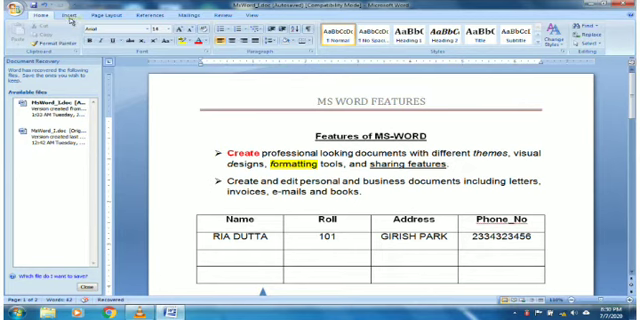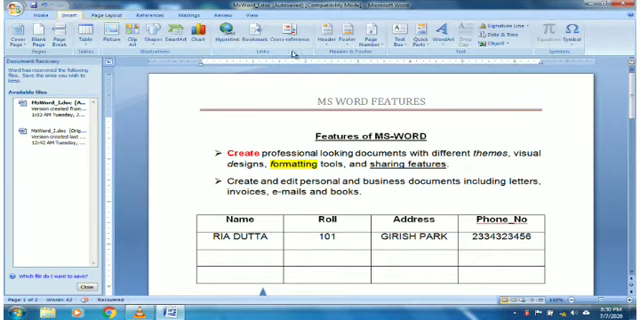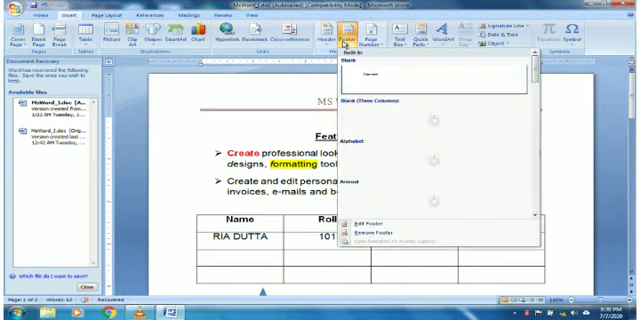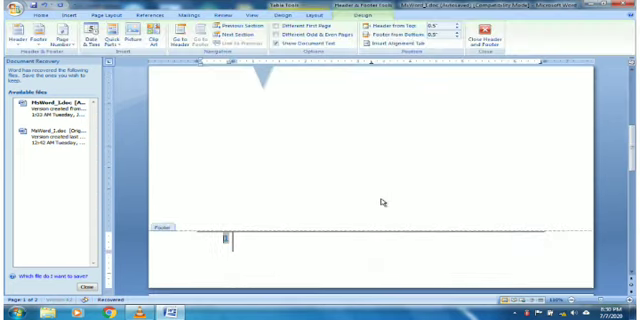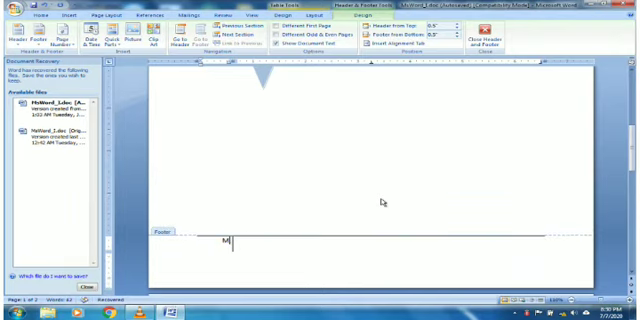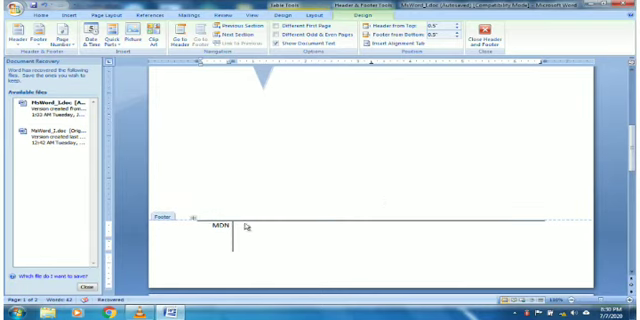Similarly, the footer is also something like that. Now suppose I want to give page numbers or add footers. Where do I want to put it? Suppose here I write my initial. I will write my initial like this, so everywhere it is going to appear like this as a footer.